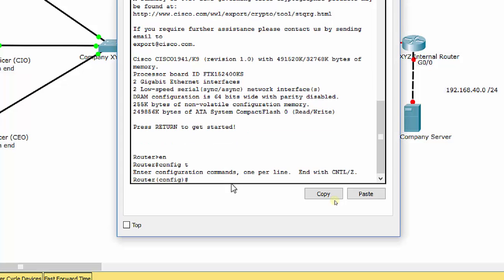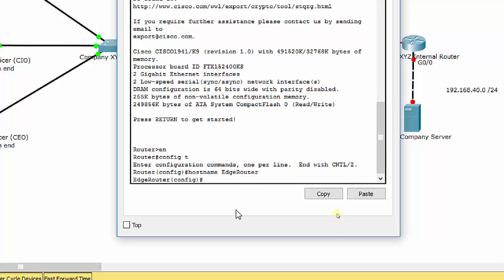Okay, so we're going to do a host name of edge router. Remember, it has to be all one word. You could put anything there. It really doesn't affect connectivity at all. It's just for identification purposes.